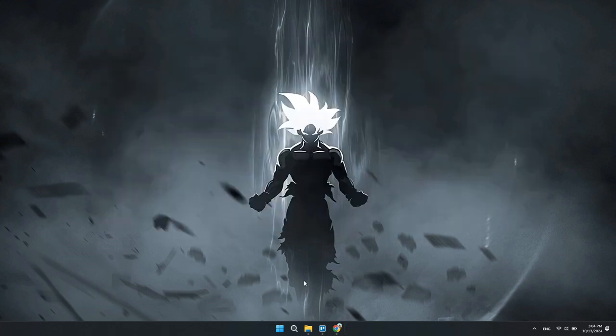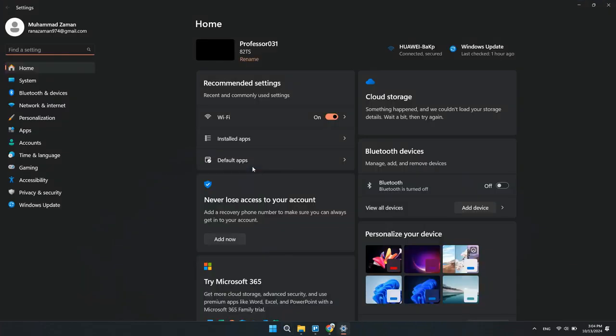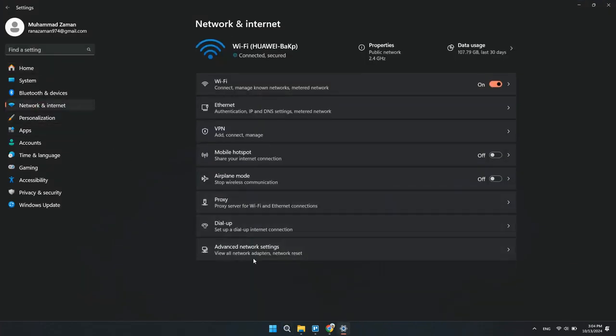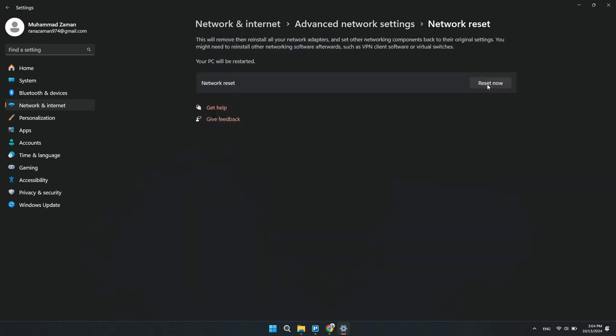If that didn't work for you, what you can do is click on the search and search for Settings. Open it and you will be on System. You have to open Network and Internet here. Scroll down until you find Advanced network settings. Open it and open Network reset, where you will find this Reset now option to reset your network, which will help you to fix this.